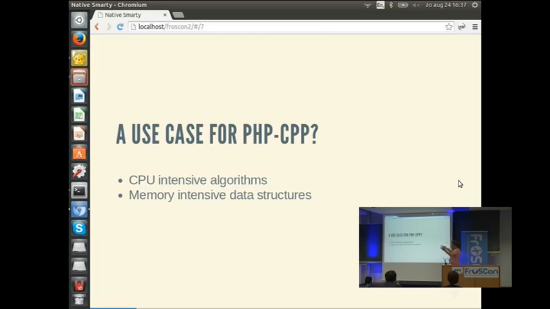So this is a huge opportunity for PHP CPP, because it has a perfect use case: a CPU intensive algorithm, an algorithm that takes up a lot of memory, which is exactly what a compiler is. So this would be a perfect use case for PHP CPP.